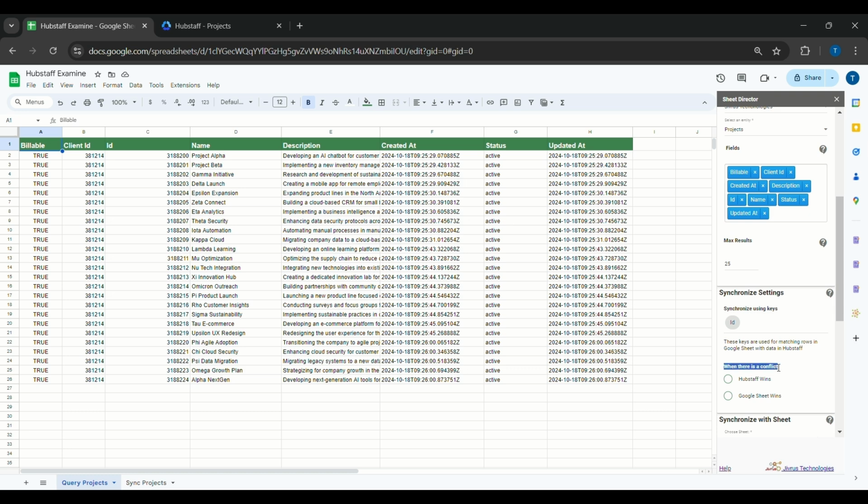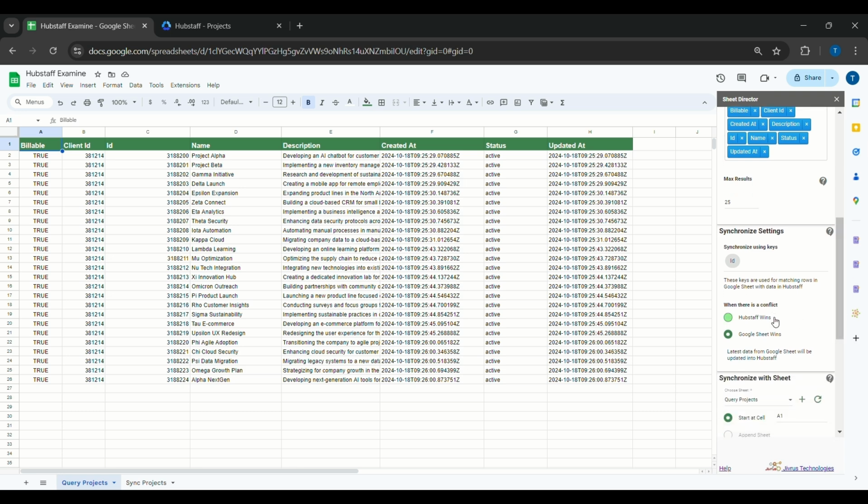When there is a conflict between different data in Google Sheets and Hubstaff for the same data, either side needs to be overwritten to maintain synchronization. You can opt for either Hubstaff wins or Google Sheet wins to choose which data to keep. In the Hubstaff wins scenario, the most recent data from Hubstaff will overwrite and update the corresponding projects in Google Sheets. On the other hand, in the Google Sheet wins, the most recent data from Google Sheets will overwrite and update the corresponding data in Hubstaff.